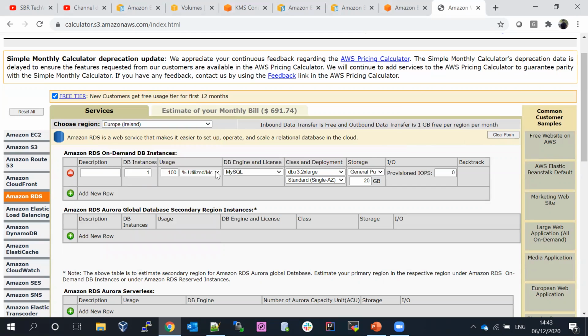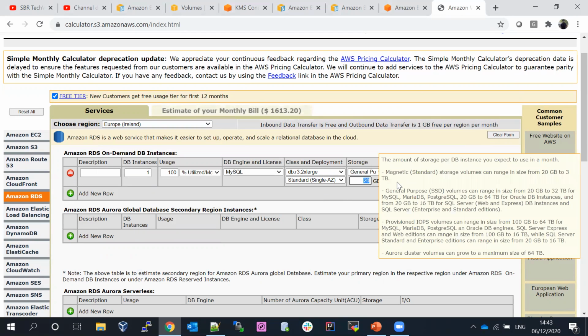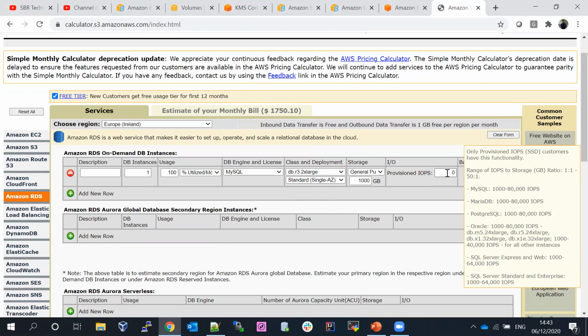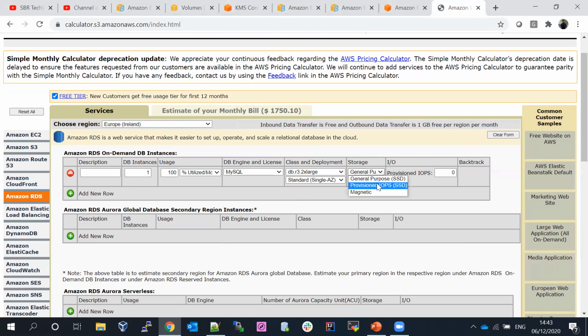If I select this, for example, the storage I am using is 1 TB. It doesn't matter how much storage. Right now I'm using general purpose. If I want to use provisioned IOPS, we have to mention what provisioned IOPS we want. Let's say, for example, I select the storage option as provisioned IOPS. Let's see, we are going with 1,000. You can see 1,000 IOPS being provided. See, the cost is very expensive.